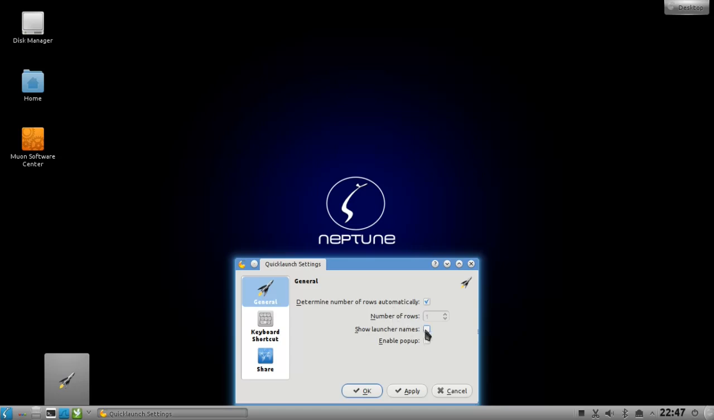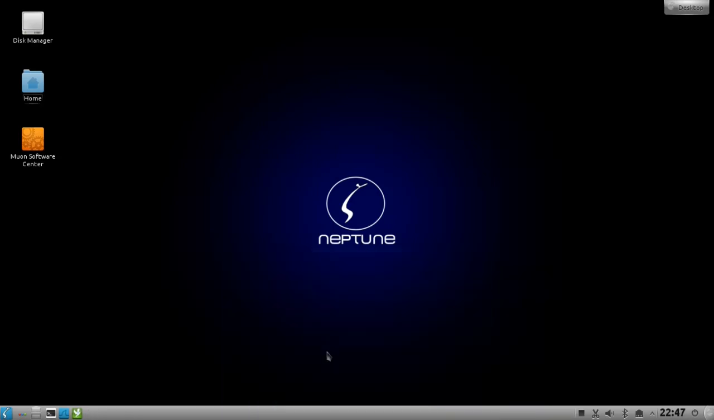You can show the launcher names if you want to. I don't think that this will work quite well on my small panel. So if you have a big panel and you want to show the launcher names as well, you can do so. The more important thing is what to do if you want to change the launcher icons.